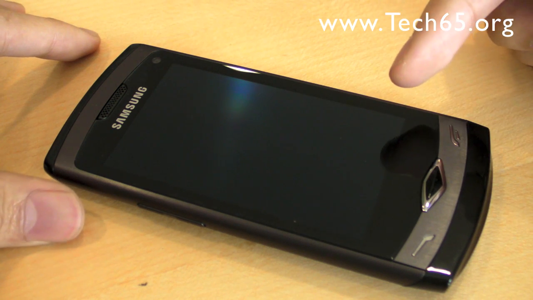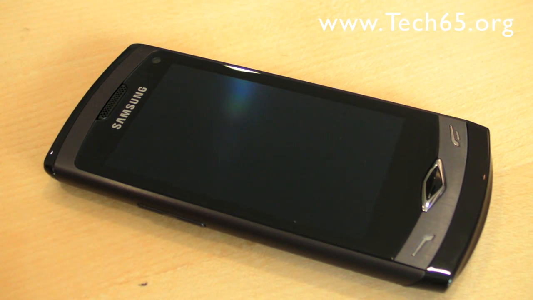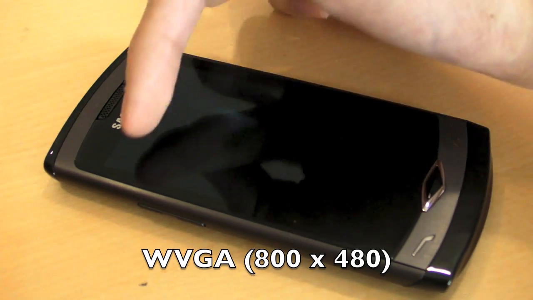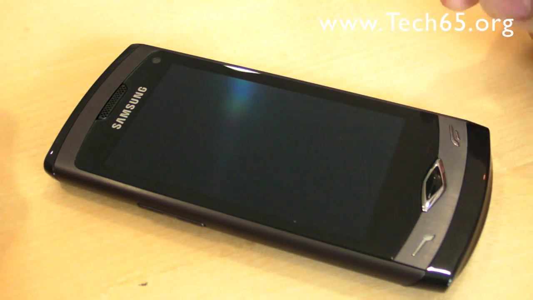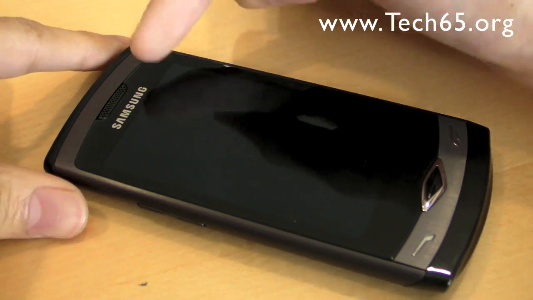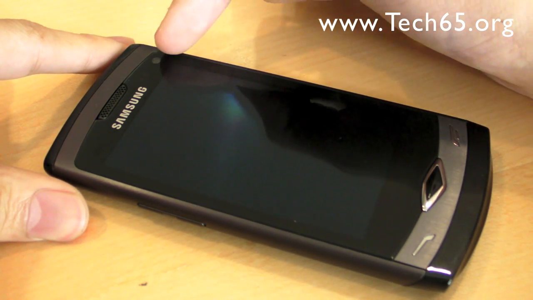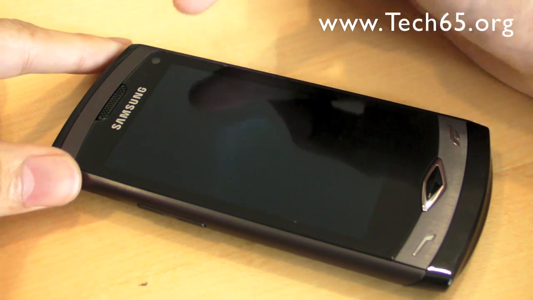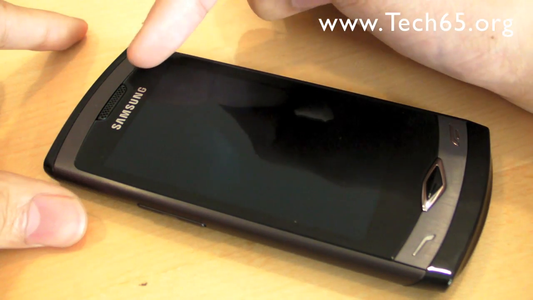The screen resolution for this device is WVGA, so that means it's 800 pixels by 480 pixels. So it's a very high resolution display. You can see a front-facing camera right here. This is for 3G calls, so this is a 3.5G device. Okay, proximity sensor, that's right here.